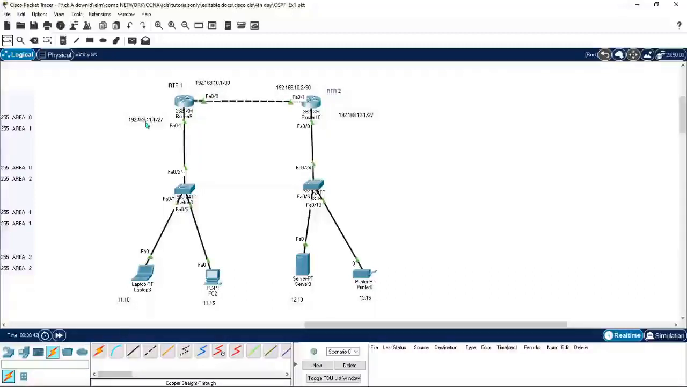The networks are 192.168.10.0 and 192.168.11.0, so we just have to specify these networks only. The command is going to be router space OSPF. I'm using a process ID of 1, so router OSPF 1, enter.